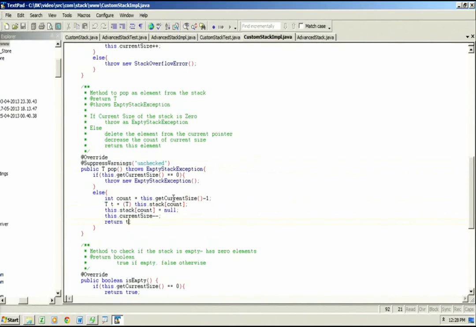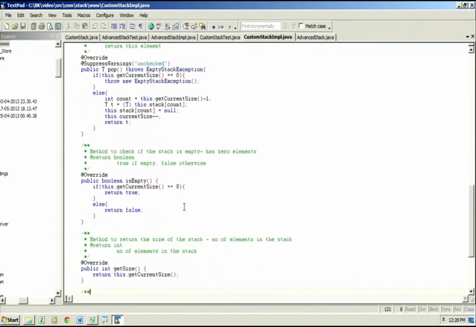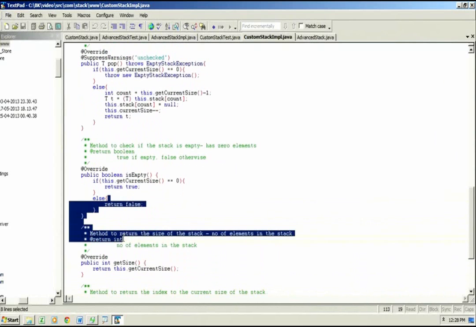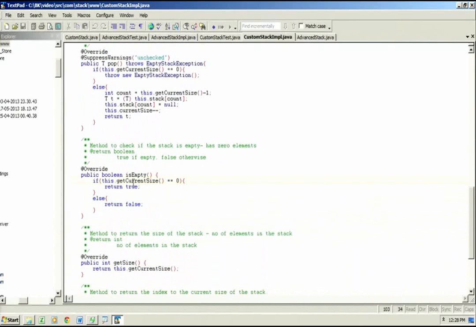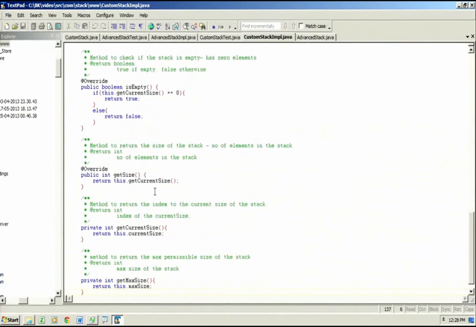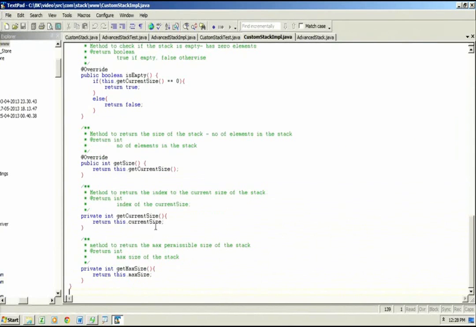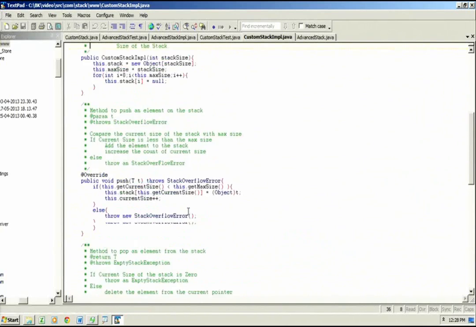As you can see, since we are just accessing an array based on its index, it follows a time complexity of order 1. Now similarly, as we have defined earlier, we have defined isEmpty and getSize methods. isEmpty should just check the current size of the stack and return true if it is 0, else it should return false. Similarly, getSize should return the current size, and there are a few private methods which we have defined to help various other methods.